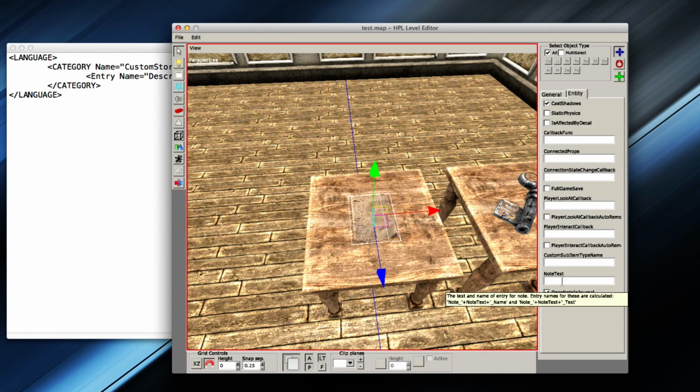Entry names for these are calculated note underscore plus note text plus underscore name, and note underscore note text and underscore text. Stuff like that. So basically what they mean by that is it needs to be a specific format written as the entry to be able to determine it as a note. It does not actually mention it right here, I believe, but the category for the notes is required to be journal. It needs to be named journal. So it does say it on the Engine Scripts page if you actually look up the documentation, but it doesn't say right there.